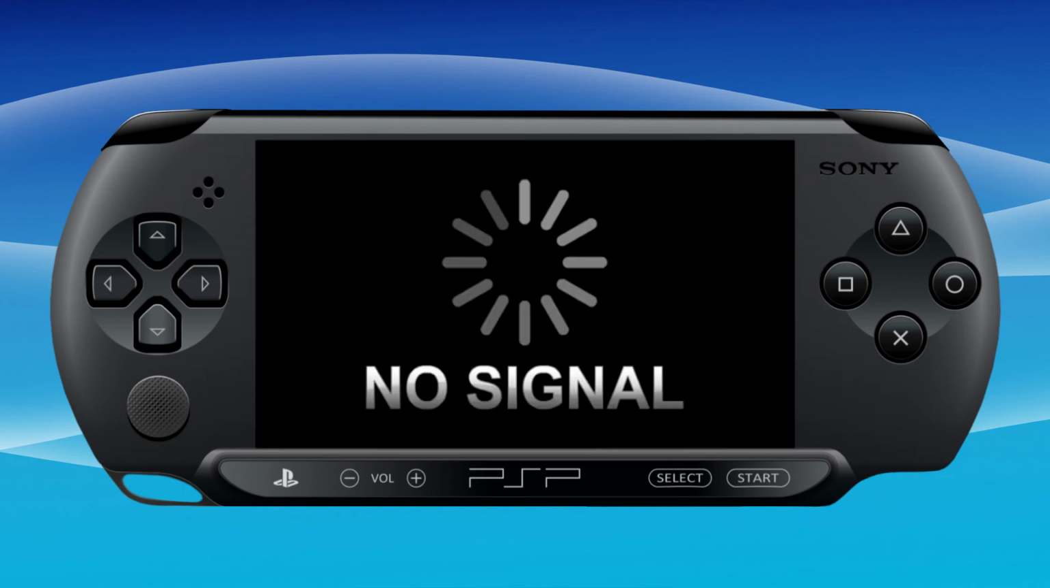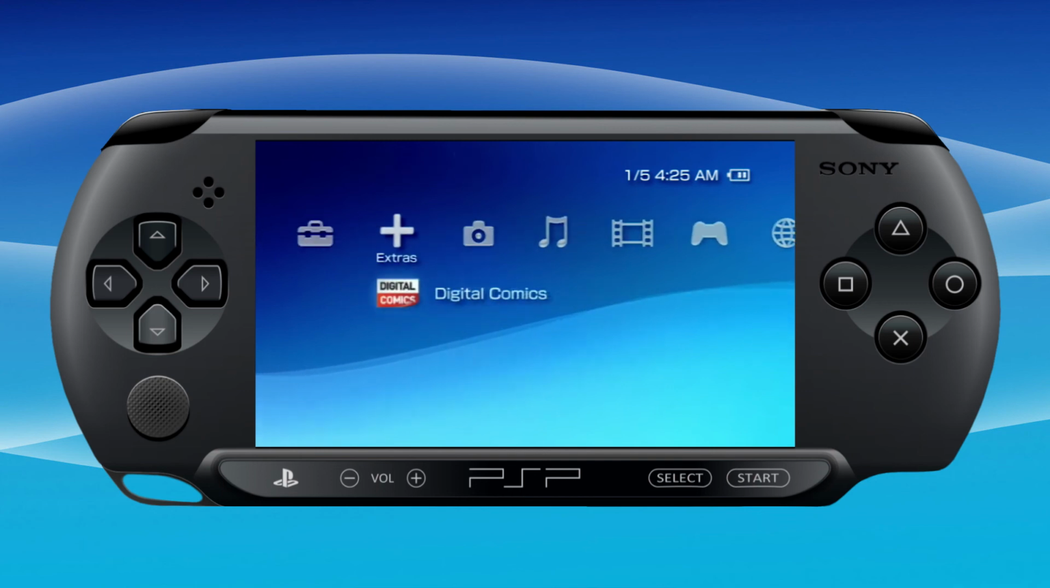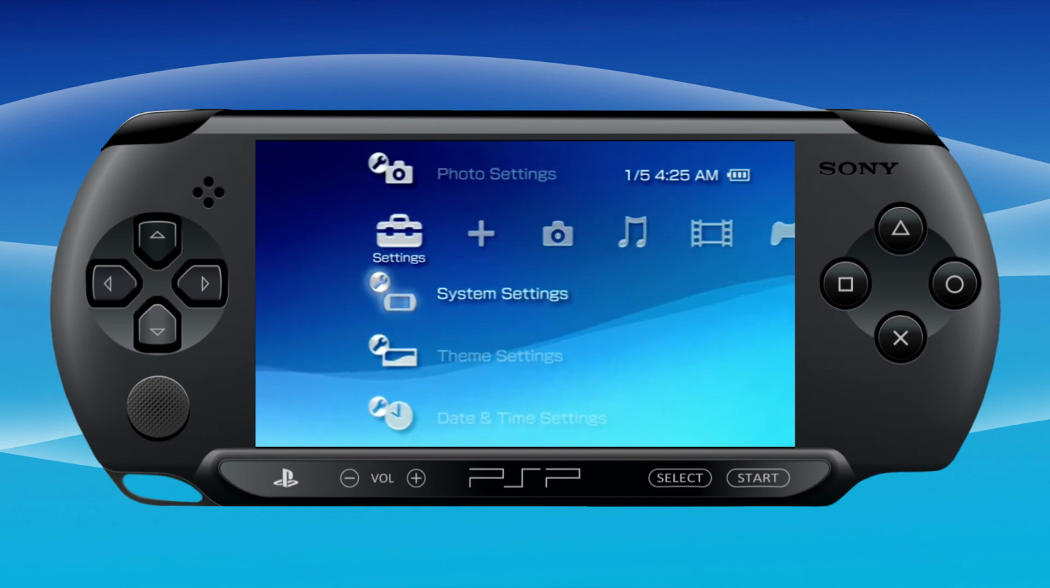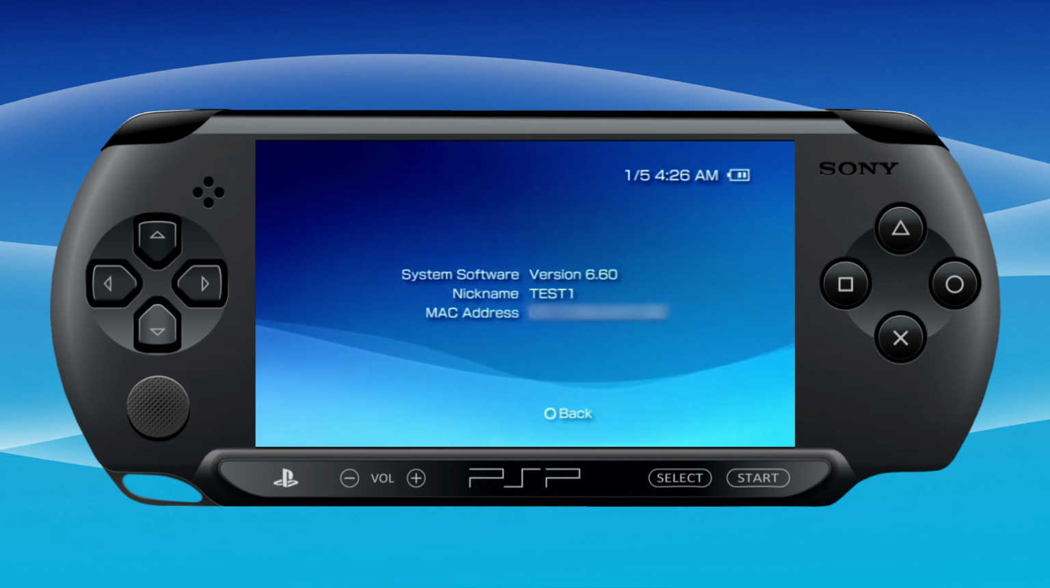And my video cable disconnected. Let me hook that back up. And now we're just going to verify. Let's go to the left, back in the system settings, back down to system information. There you go, version 6.60. That's all she wrote.